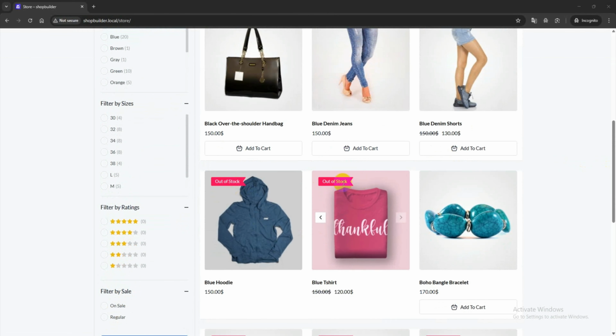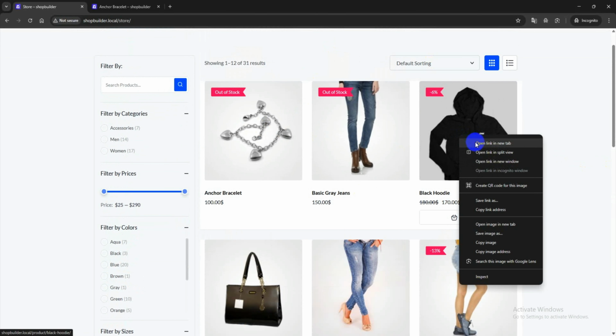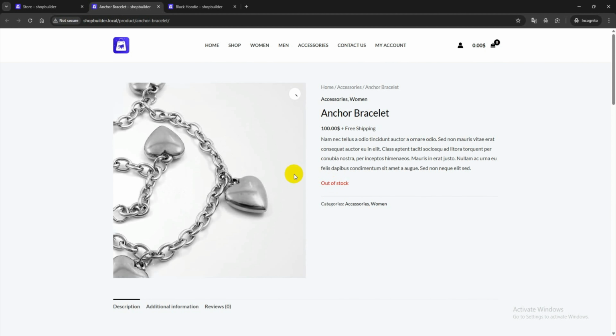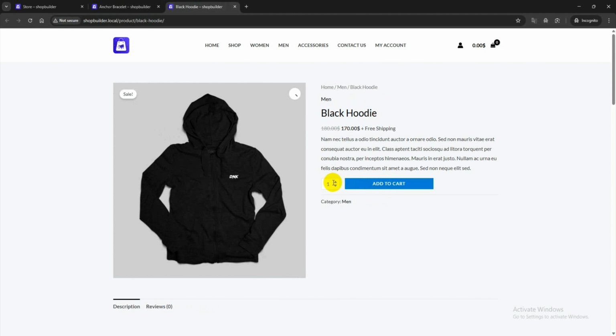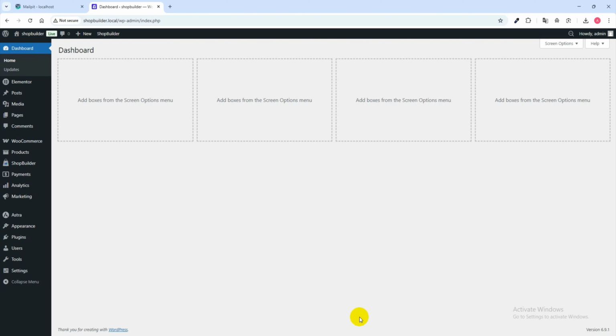The Back In Stock Notifier module lets customers subscribe to a waitlist and receive automated email alerts the moment their desired item is available. So, if you want to explore the benefits of Shop Builder's Back In Stock Notifier for your WooCommerce store, then let's watch the full tutorial with full attention. So, without any delay, let's start.